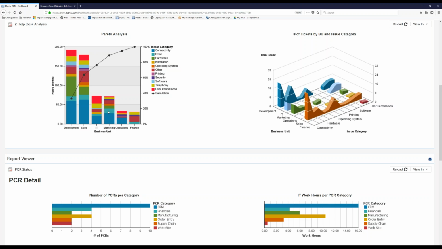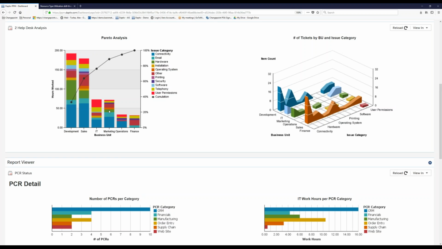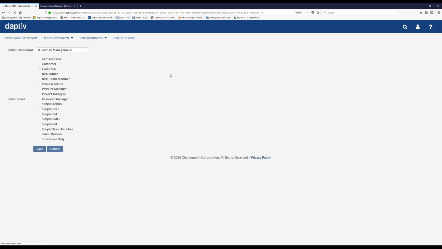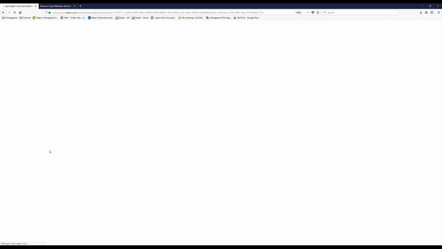So our reports are really quite comprehensive. And we also have the ability here, you can see this publish to role. If I'm a project manager and I create a dashboard that's very useful, I can publish that to different roles, and it'll ask me, what roles do you want to publish this information to? Do you want other project managers to have access to it, or who do you want to have access to this dashboard? So you can go ahead and do that as well.